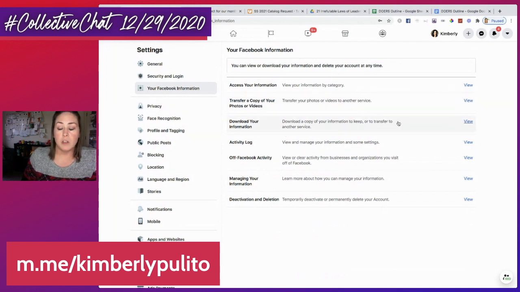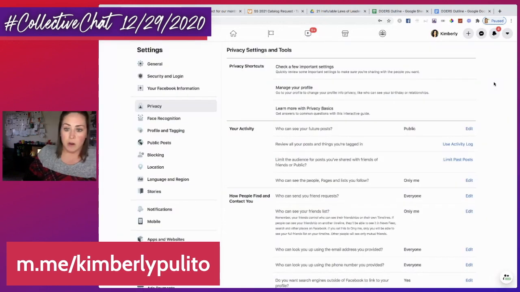If for some reason you want to download all of the pictures and all the content you've ever put out there, you can download that here. But this is the big piece right here.